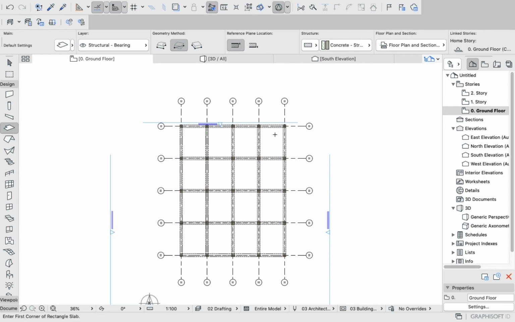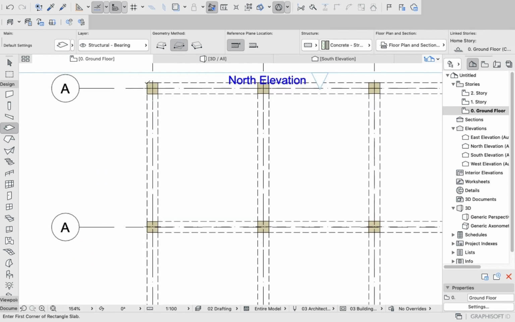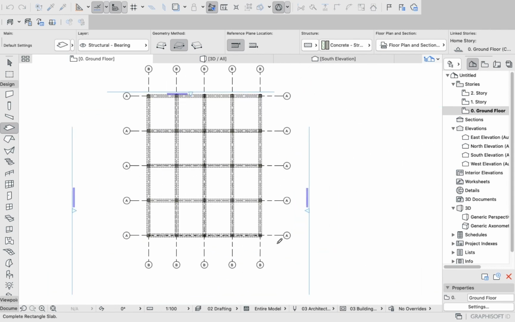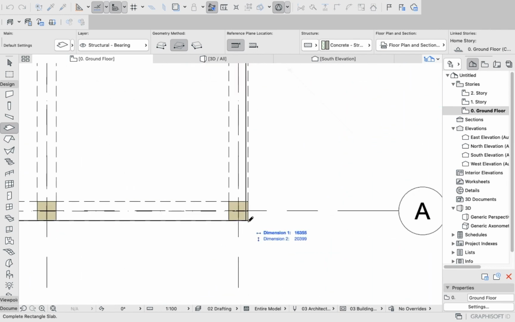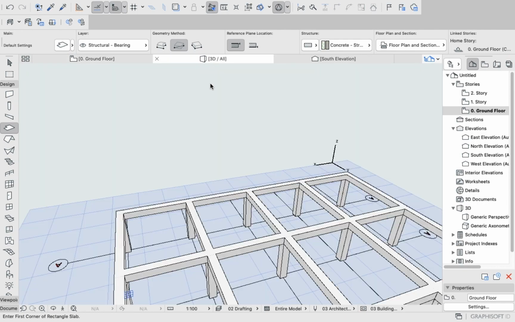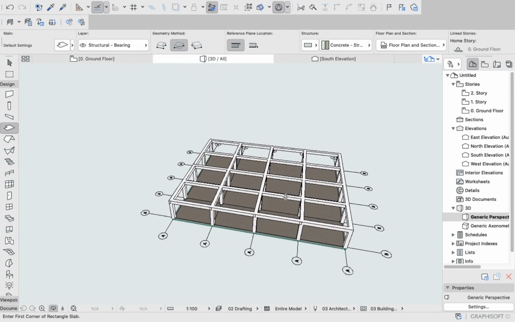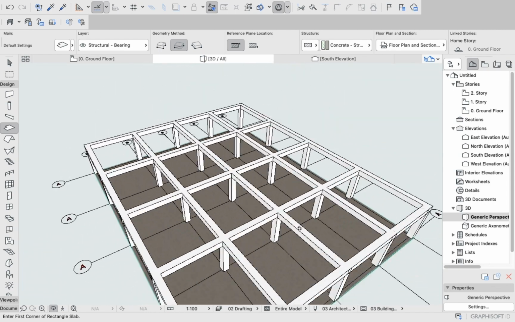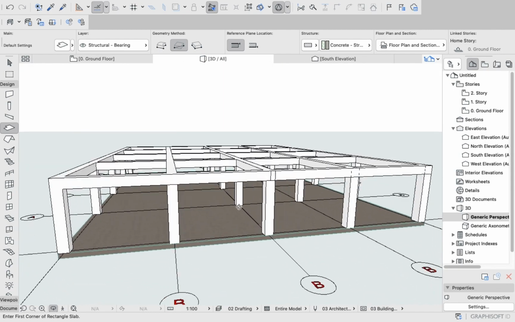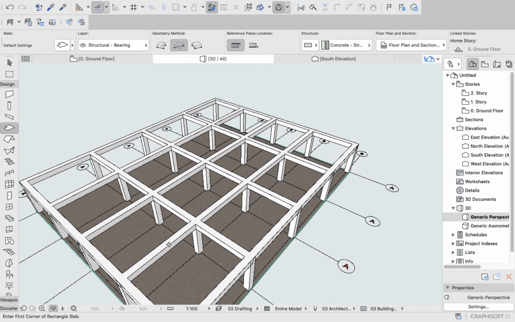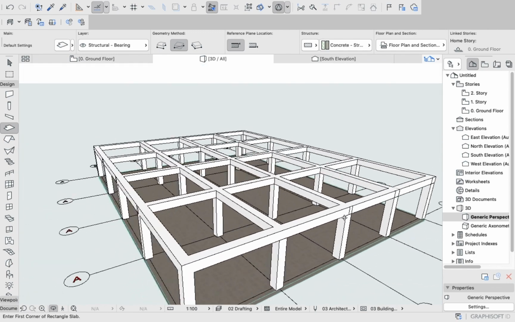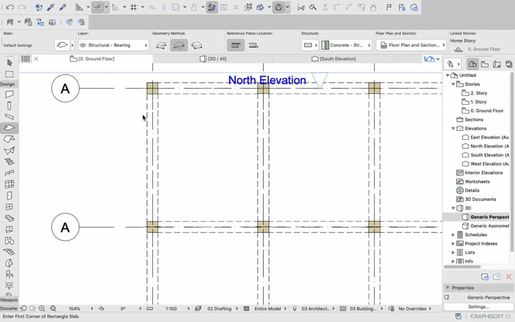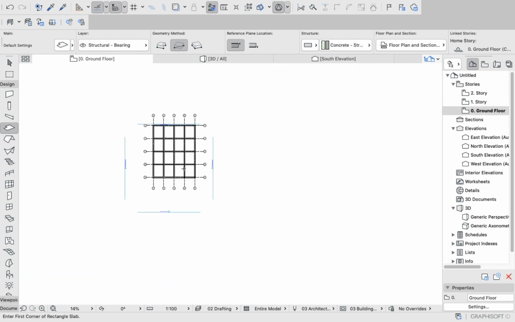So I just want to use the rectangular form. Then I just place my slab over there. That's how it's going to look like. Yeah. So just come back to ground floor.